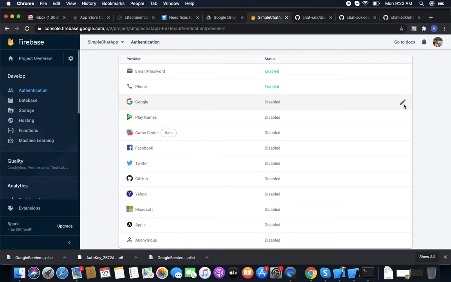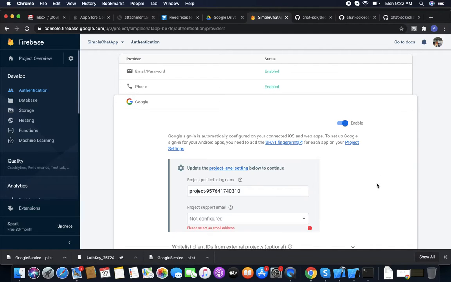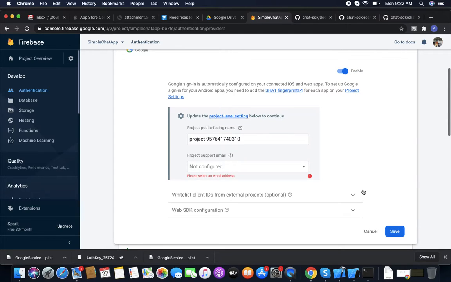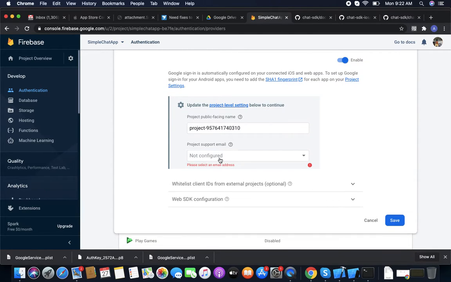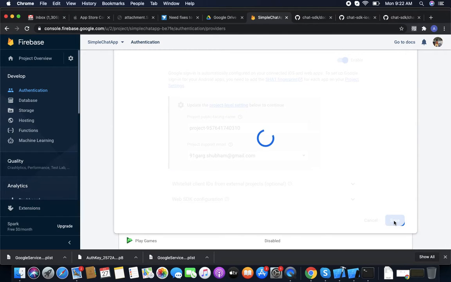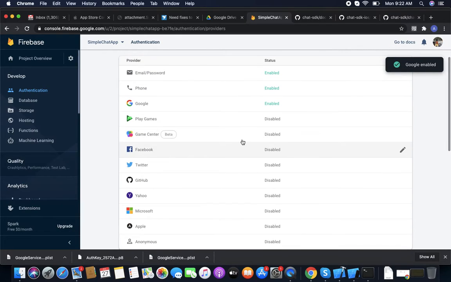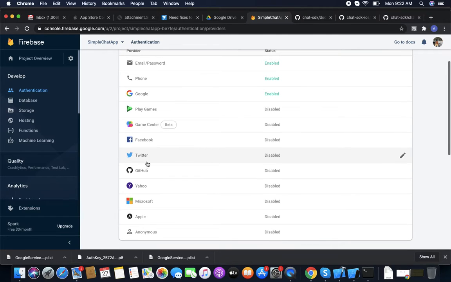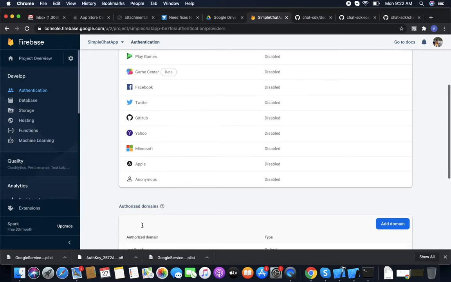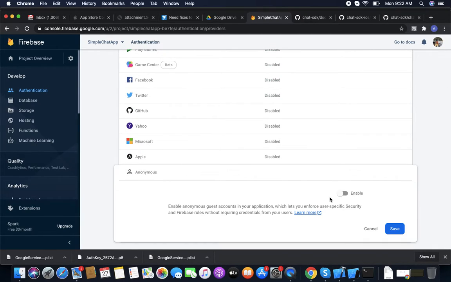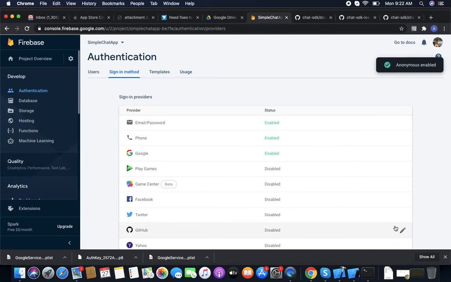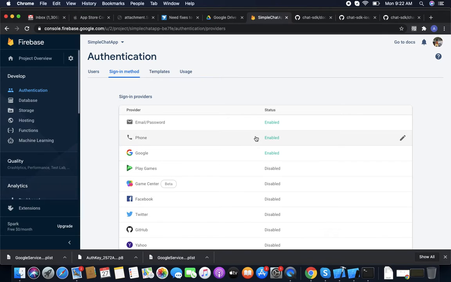Now you can use the Google login also. You can provide any support mail, like your own mail. Other than these three, you can use Play Store, Game Store, Facebook, Twitter, GitHub, Yahoo, Microsoft, Apple, or any other. Like Anonymous, you can use this too. So there are lots, you can use any one.